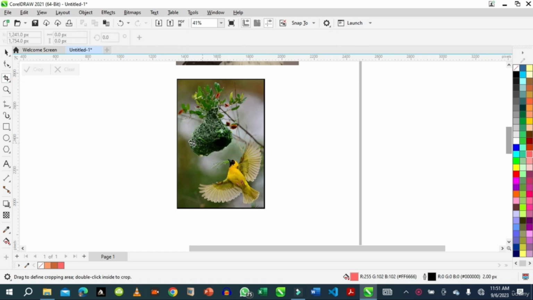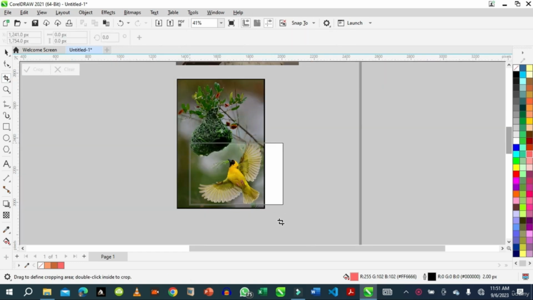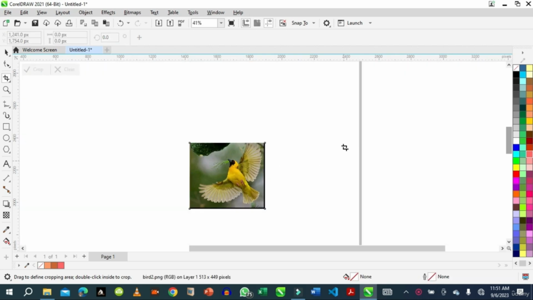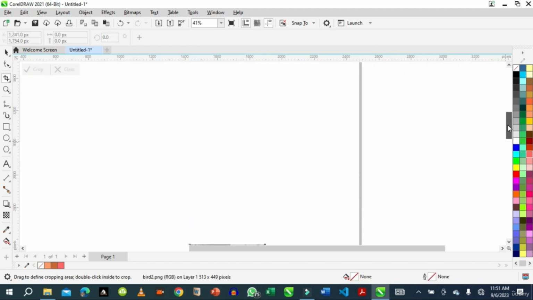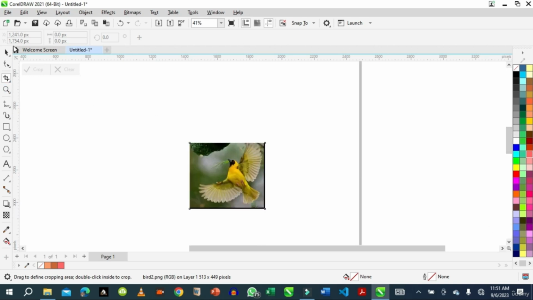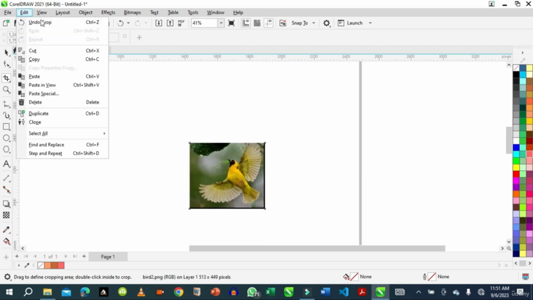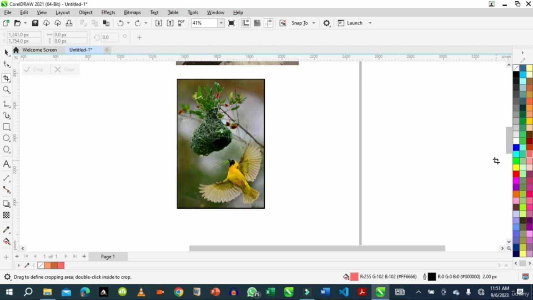So let's do it. We want only the bed. We'll crop to the bed. We did not select this image. I double click inside the bed. Nothing on my screen again. So that's what you'll experience. Don't make that mistake. What we'll do now is to use undo. Fine, everything is back.